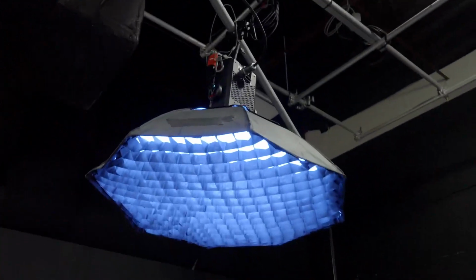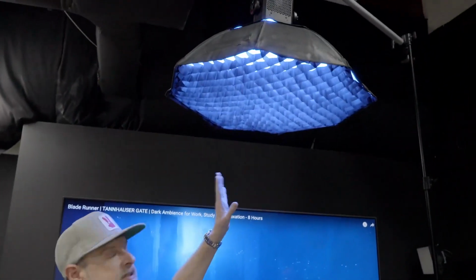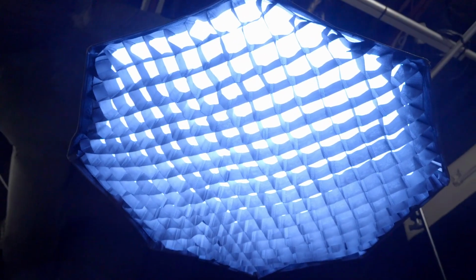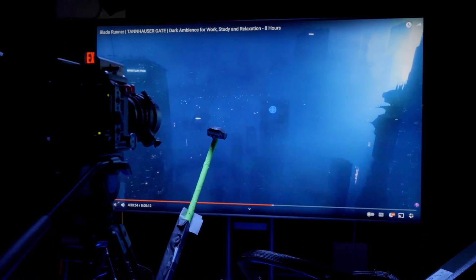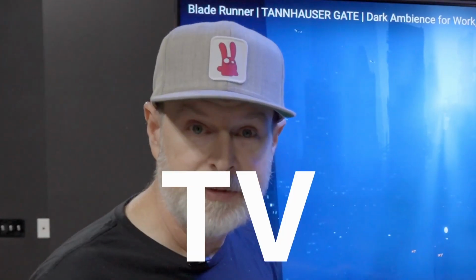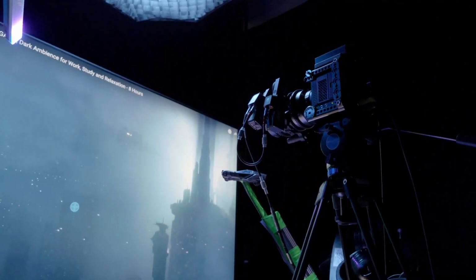Up here, we've got an overhead softbox where we can control the color, and we've got it double diffused, and we've got egg crate on it to keep the spill from getting on the screen. And then the television is just a big TV. And then we're gonna bring in some tube lights too to get some of the underside.